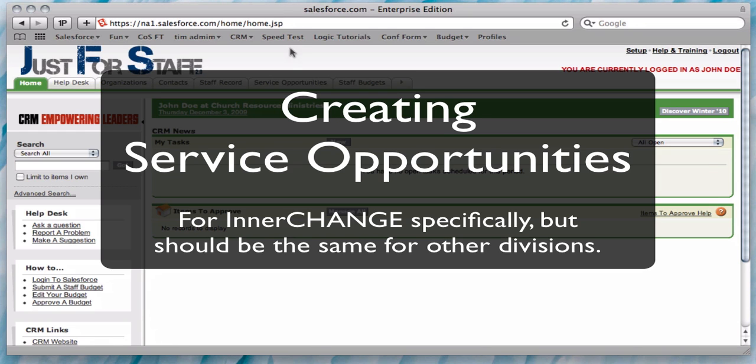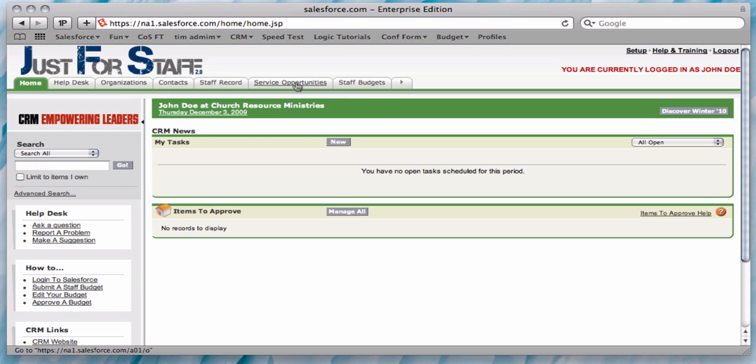John Doe here, wanting to show you how to create a service opportunity within Salesforce. So for many of you, this will be a review. You've done this before, but we've made a few changes and streamlined the system, so hopefully you'll find this easier than it was last year.